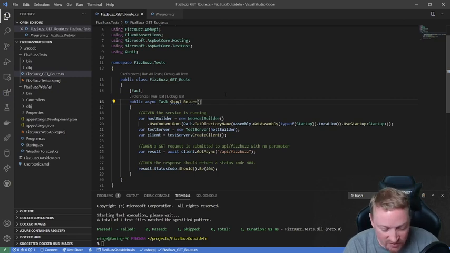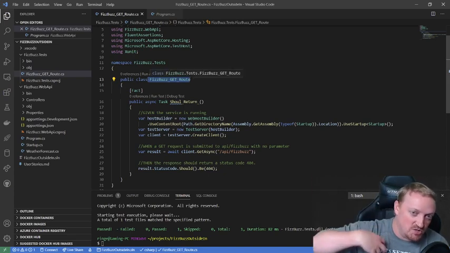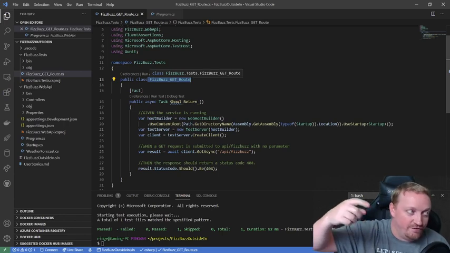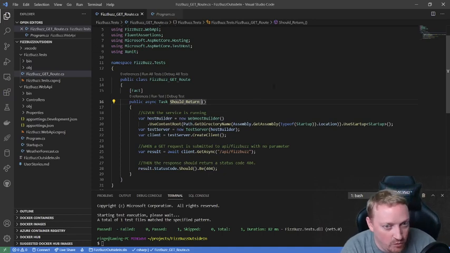return. So this is the get route, right? We're specifically talking about this get route. From the API user consumer perspective, the developer that is writing the user interface, they're making a get request to the FizzBuzz route, and I'm saying that it should return a 404, right? Return, let's say, status code 404 when no parameter is passed.